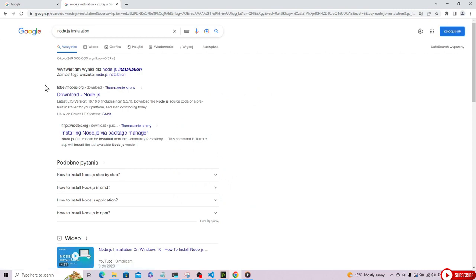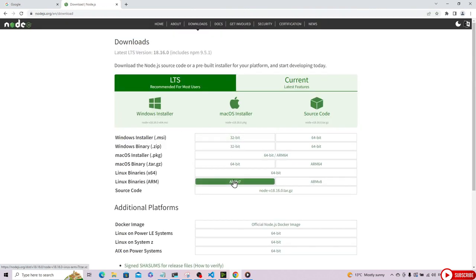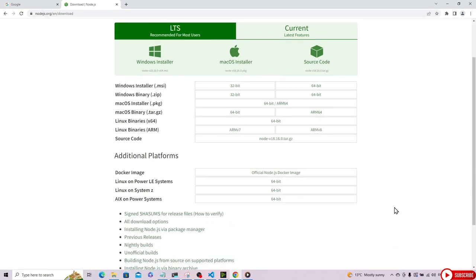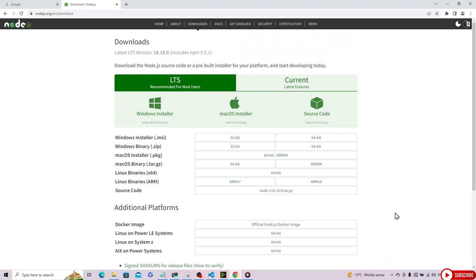Here we have this first site, which is nodejs.org. If we go straight to this site, we are able to see all of the versions for Windows, Mac OS or Linux. And it depends, of course, on your platform. You just need to go for the correct platform.